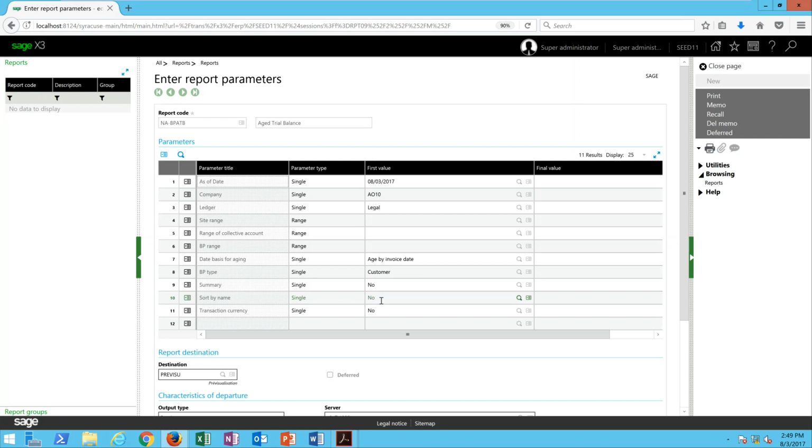The sorting field here, again, is a yes or no parameter. If it's set to no, it's going to sort by the customer ID. If it's set to yes, it's going to sort it by the customer name. Then finally, down here for the transactional currency, if I want an individual aging report to be run for each billing currency, I can set that to yes.